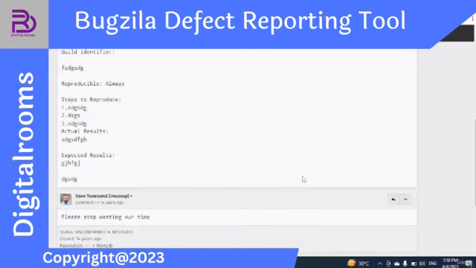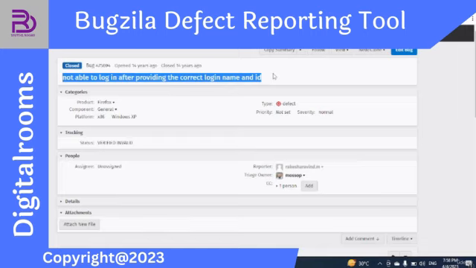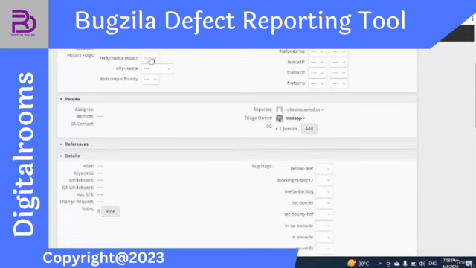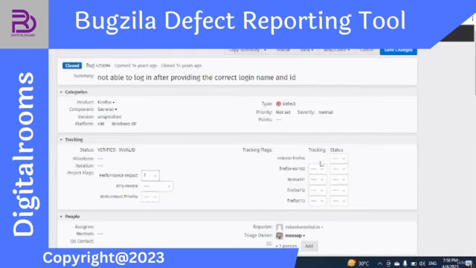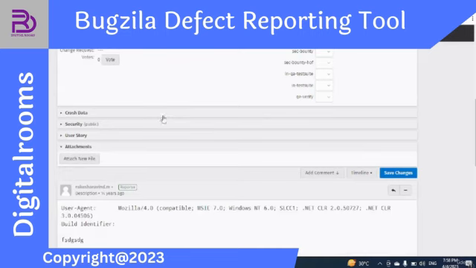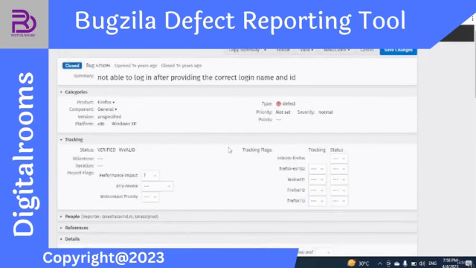So what you need to do if this particular problem is there and you are facing some issue: click on edit bug, it will let you edit. If you're the owner, you will be able to edit your bug.